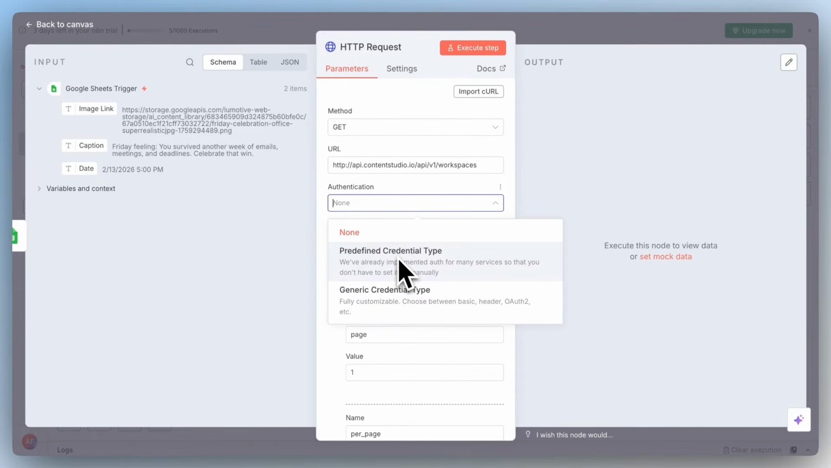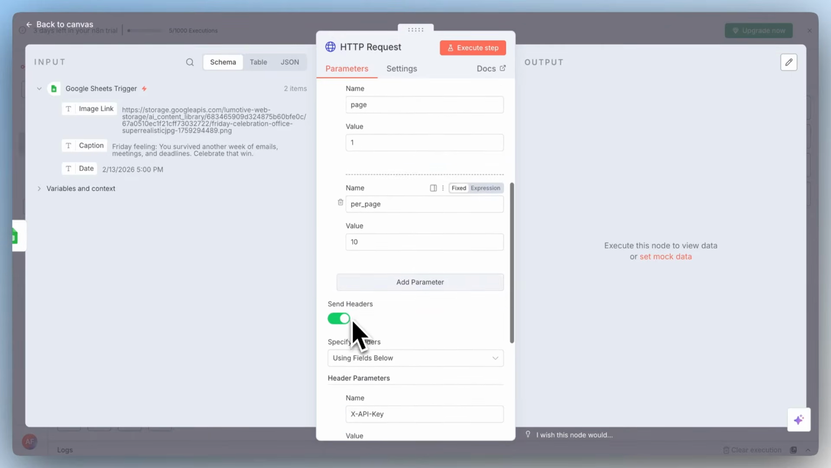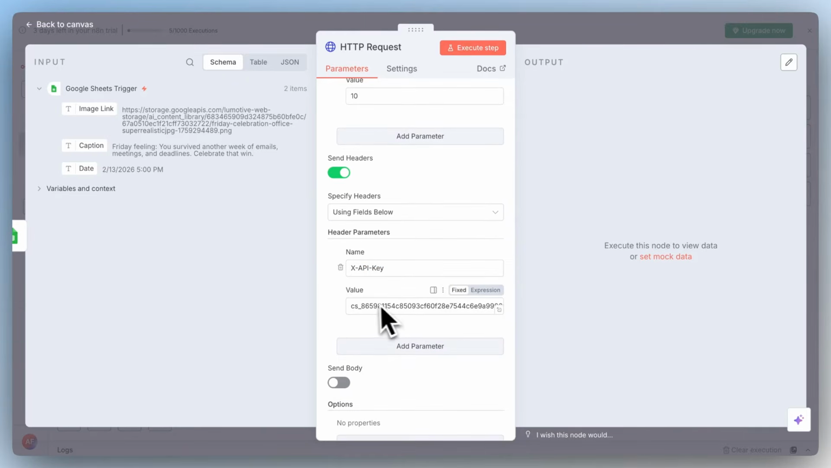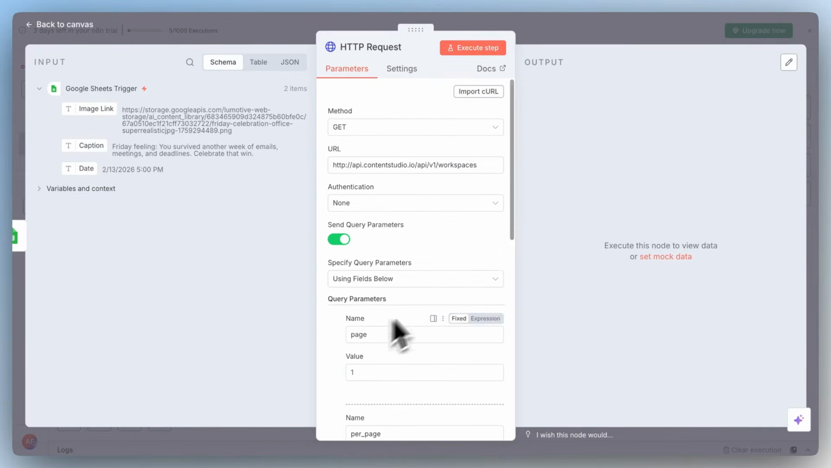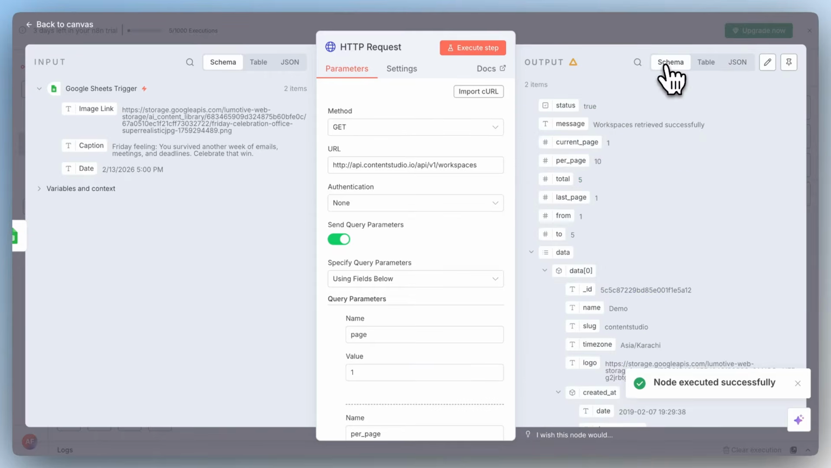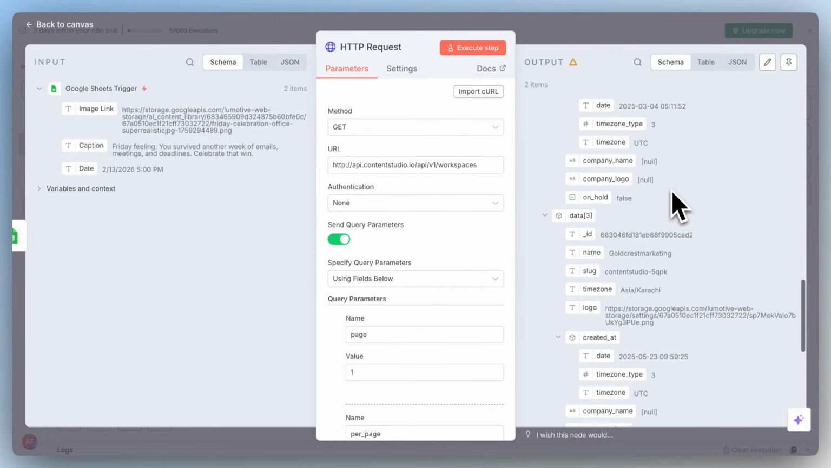If there is a predefined credential type, you can use that as well, but for this video we'll be going with none. Next up is security parameters. They're already set. You can go with this. For the headers, that is basically where you input your API key. That is already done due to the curl command. So let's execute the step. This should fetch all the workspaces, and here we have all the workspaces that are retrieved. So you can choose from your workspaces.